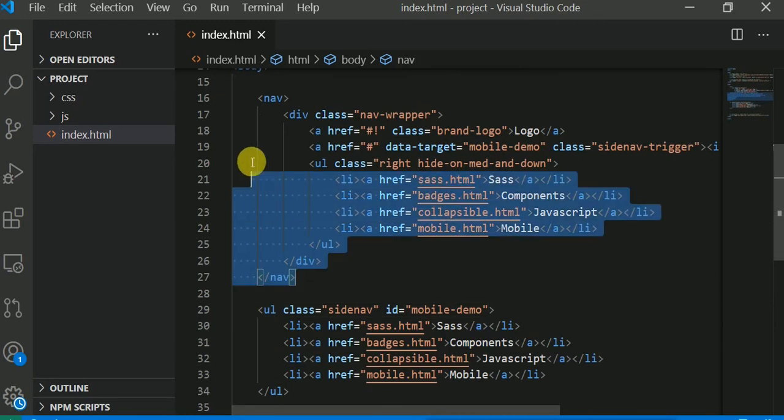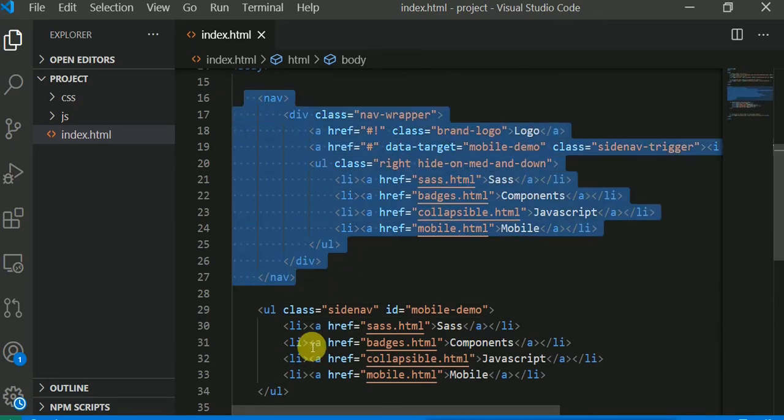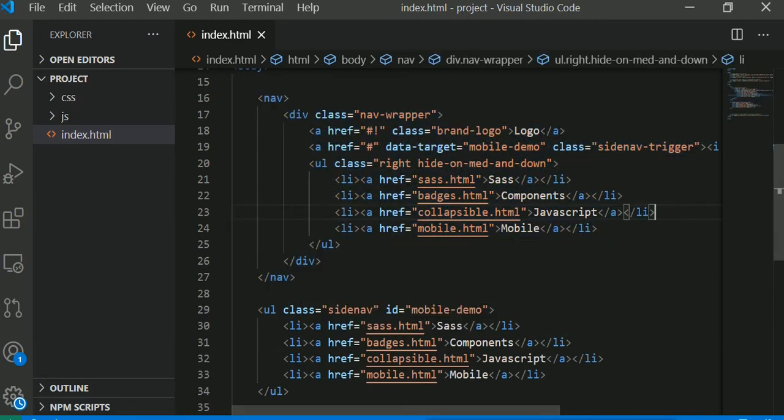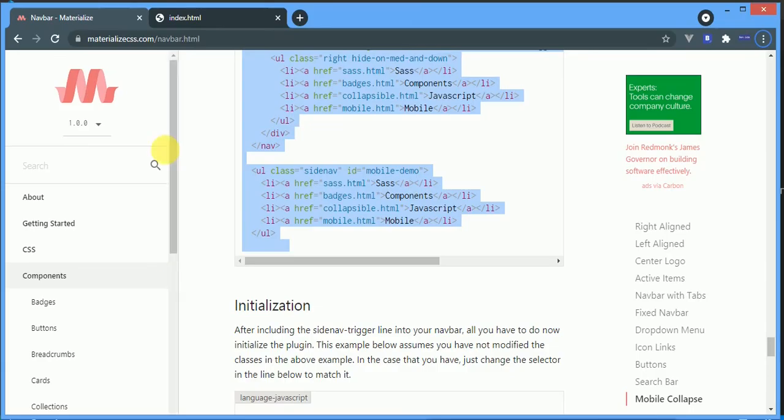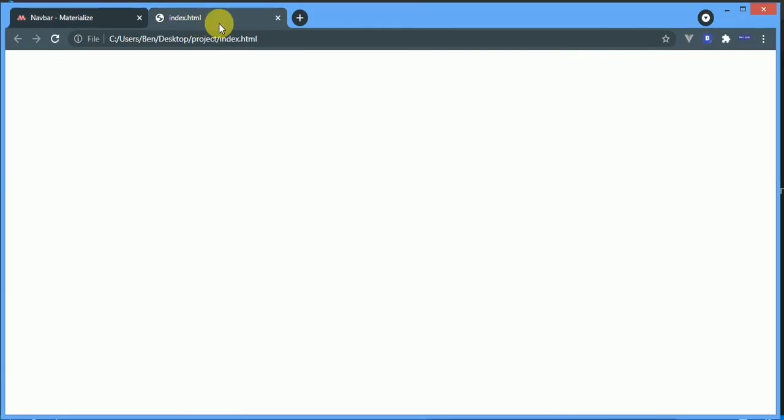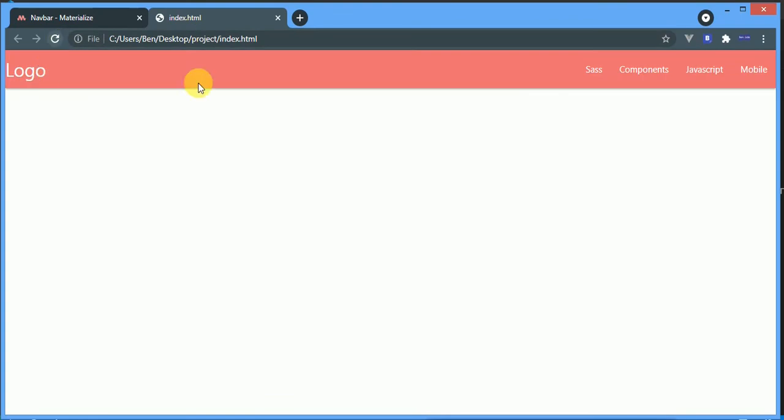This is for the mobile. Okay, let me test this code. Back to my browser. This is my index under my project. I refresh. You see, automatically I'm using Materialize. Okay, this is the one of desktop.